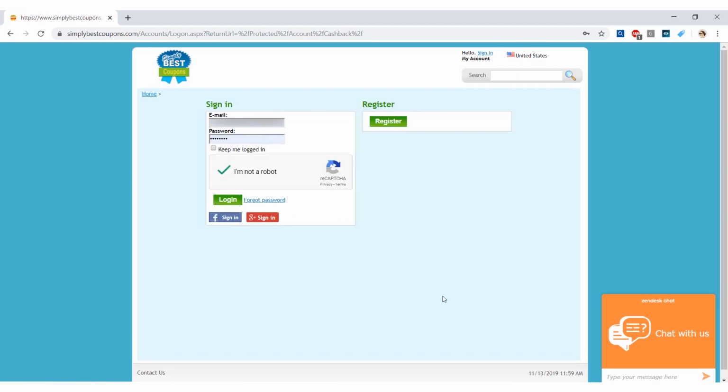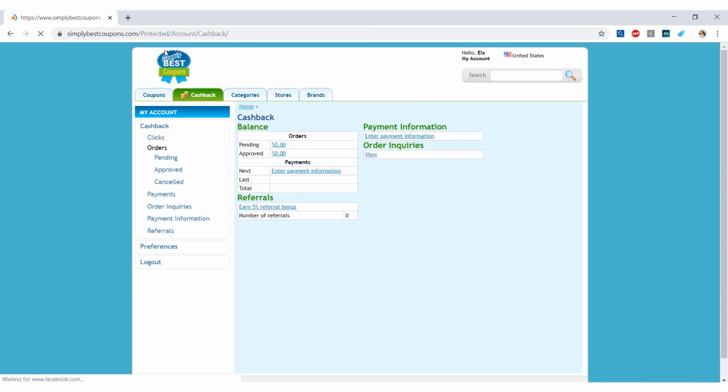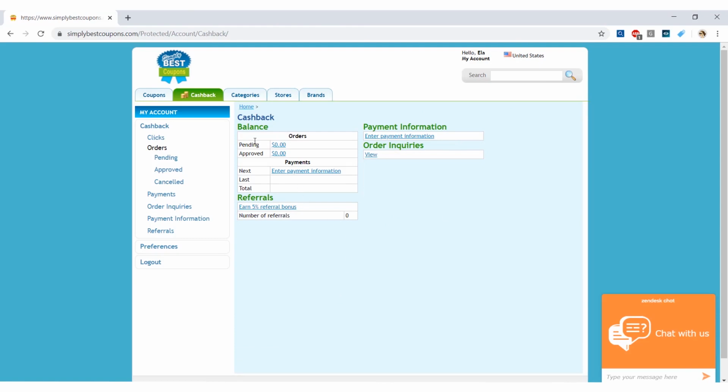Now, once you have your account all set up and you've logged in, you will be taken to this cashback page. Here you can see your balance, pending, approved, next, last, total, referrals, number of referrals, and then you have payment information. And here you can choose how to accept payments of the money you have saved by purchasing online through their services. You can get your money to PayPal, which is probably the easiest way in my opinion, or even a gift card to Amazon, which means once a month they send you a gift card with the amount that you have saved.